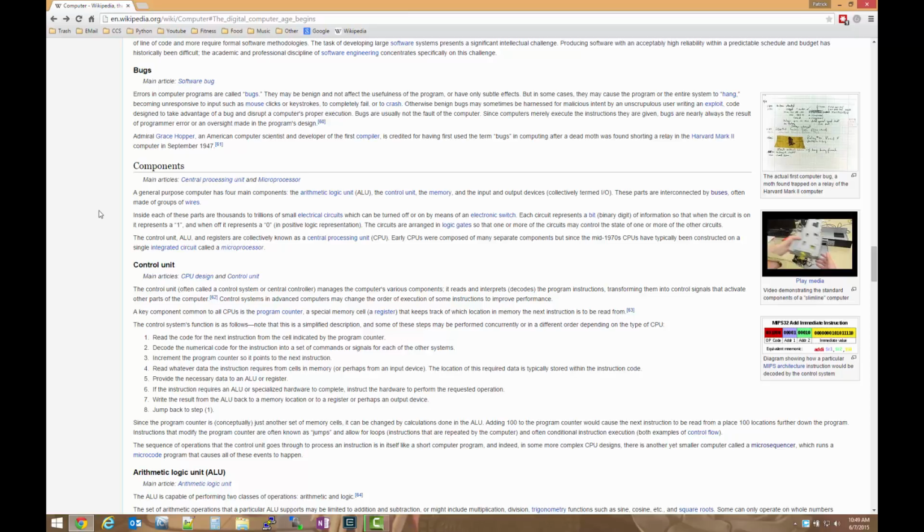So a general purpose computer has four main components: the ALU, or arithmetic logic unit, the control unit, the memory, and any I/O devices. These parts are interconnected by buses, often made of groups of wires. So a system bus would be one example. And if you want to read about buses, which is something that this article doesn't touch on a whole lot, you could certainly check out that link.